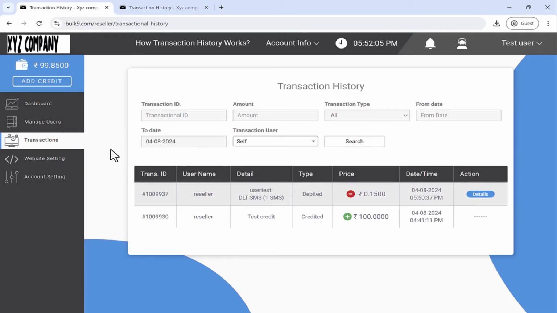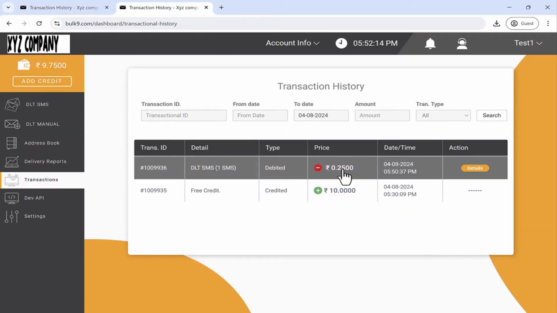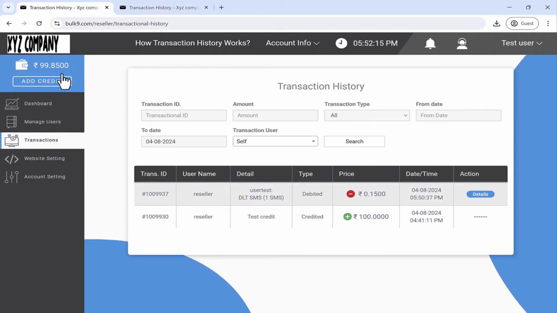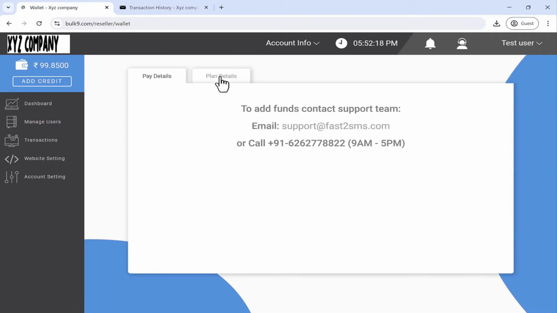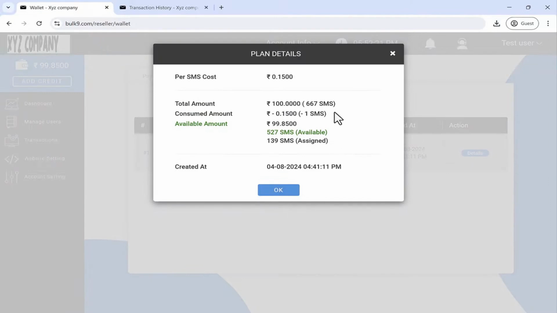So, you had a balance of 100 rupees and now 15 paise have been debited, so 15 paise have been deducted from your account and 25 paise from the user's account. Now, if you go to add credit and check the plan details, you'll see under consumed one SMS. Whenever any user sends messages, it will keep showing up under consumed. And whenever you assign messages to any user, even if they haven't sent a message yet but the messages have been assigned, they'll show up on the side.